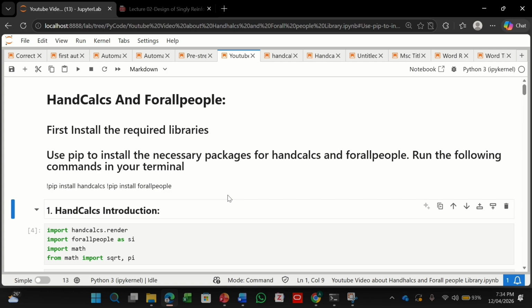So let me introduce you to the HandCalcs library. HandCalcs is a Python library which helps you write mathematical equations that look like handwritten equations in any Python IDE. What is an IDE? An IDE is an environment of Python in which you write code, like VS Code. I believe you are a Python beginner, so you may know all of these IDEs, like PyCharm, VS Code, Jupyter Lab, Jupyter Notebook.